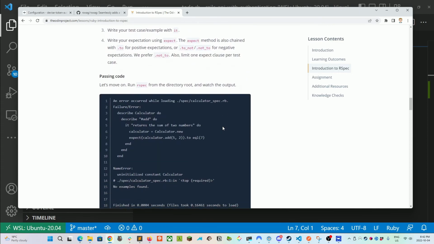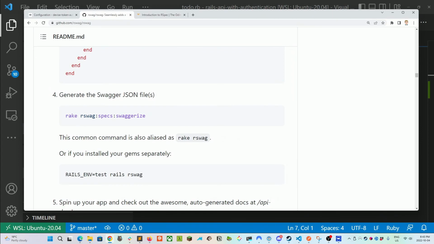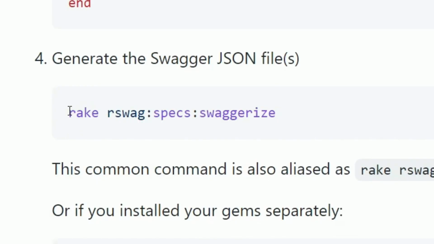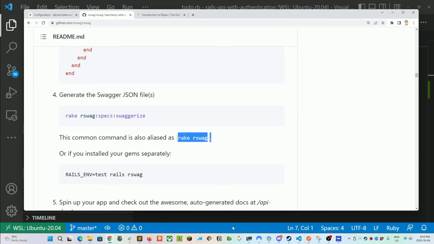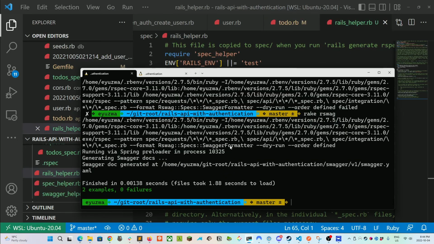Okay, so once we're done setting up our spec, which documents our API documentation, we then need to run rake rswag specs swaggerize, or rake rswag. So let's go to the terminal and type in rake rswag. Okay, so we've generated the Swagger documentation. It says here that Swagger documentation is generated at the docs path. So then let's do a Rails server.